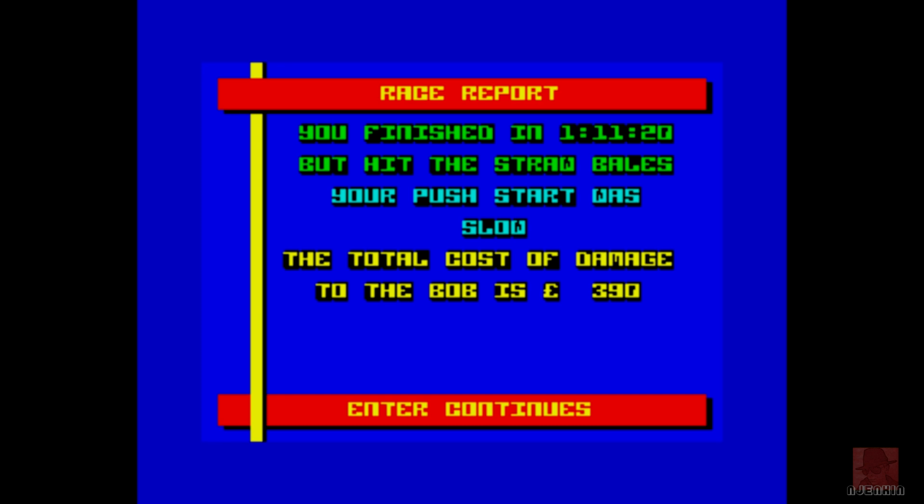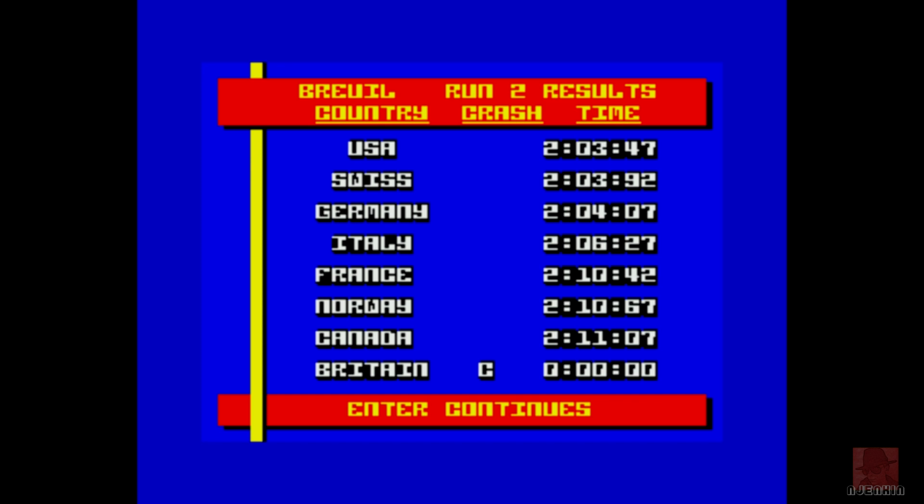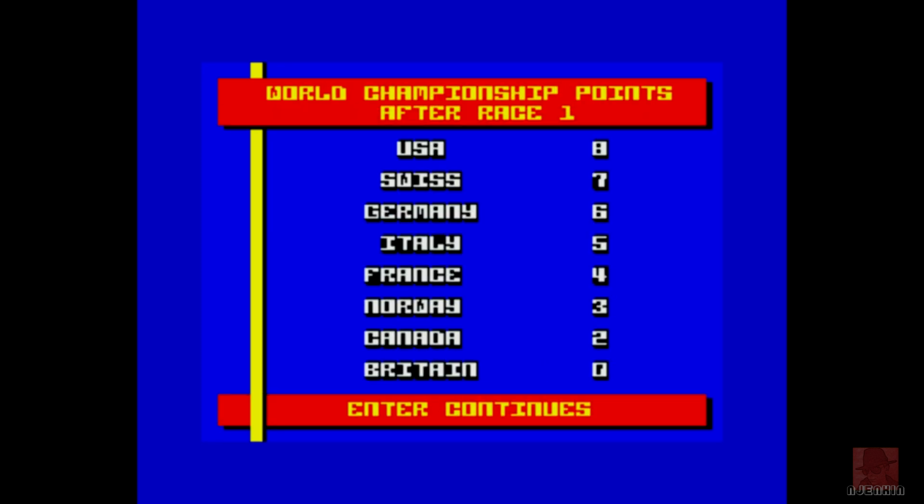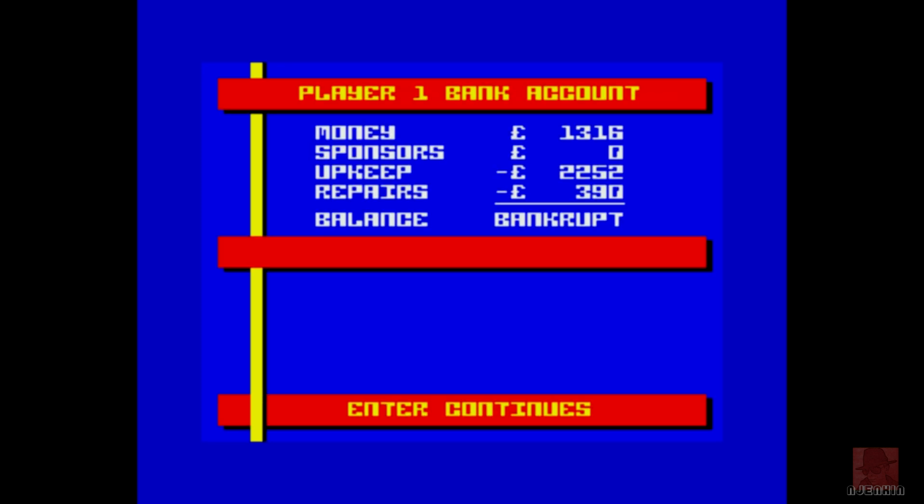You finished in 1 minute 11, but hit the straw bales. Your push start was slow. Well, it's better than snail's pace. We're going. The total damage is 360. Can I get on to the next one? USA are winning, Switzerland second, Germany third. We're in last place. Well, say we, Great Britain.